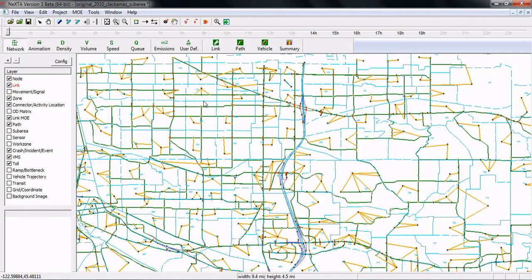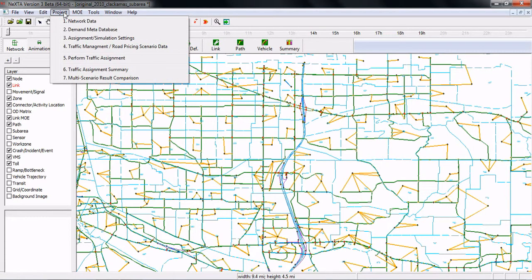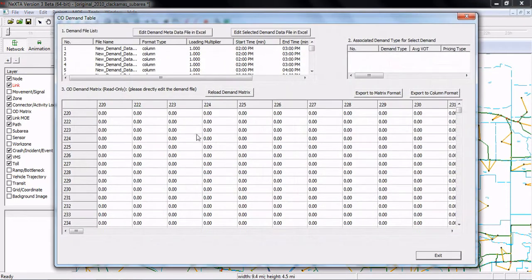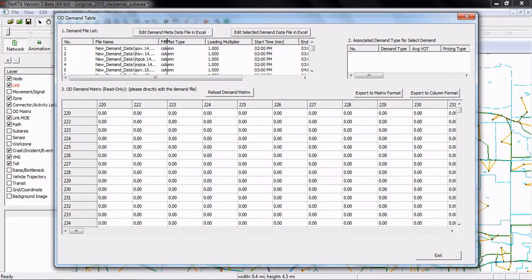Now, the next step after you've looked at your network data, you might be interested in reading your demand data. So if we go up to the project menu again and go to the demand metadatabase, this is one of the ways we can manage our demand data in the network. So we have a list of demand files that we load for this network.